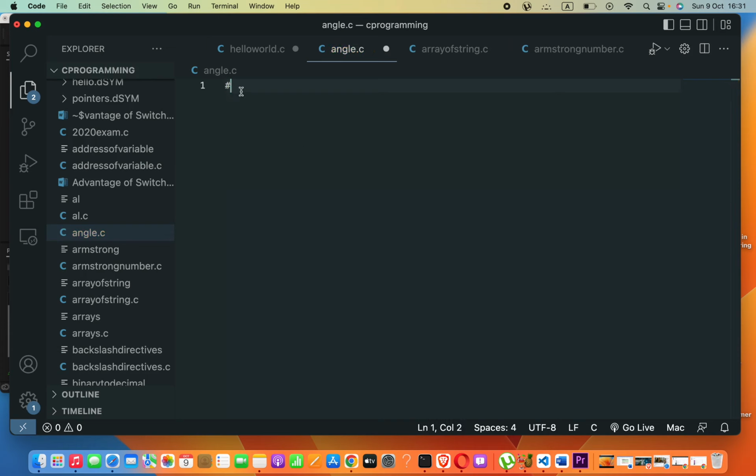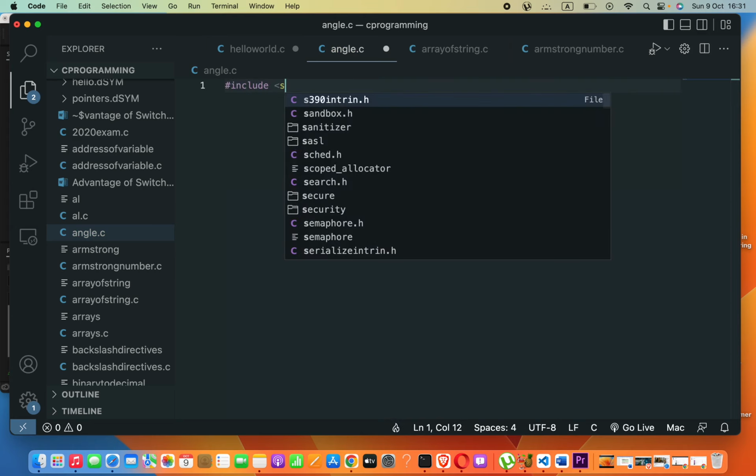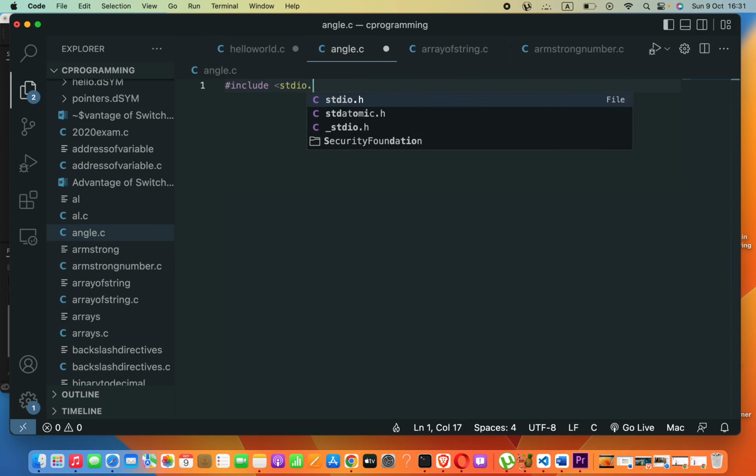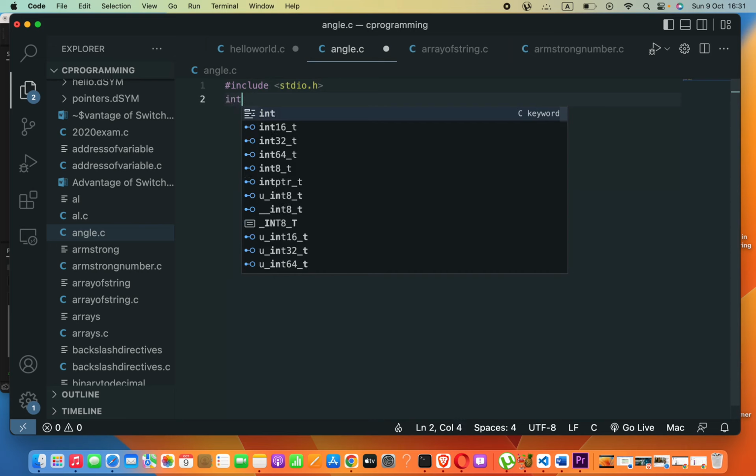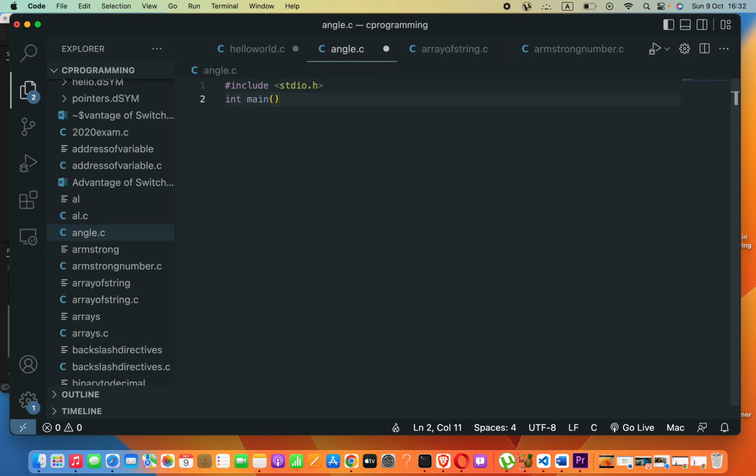hash include, starting angle bracket and ending angle bracket. Inside that we can include stdio.h. Then we can create the main function. Inside it we can return 0. Okay, now the first thing that we want to do is get the input from the user for three angles.